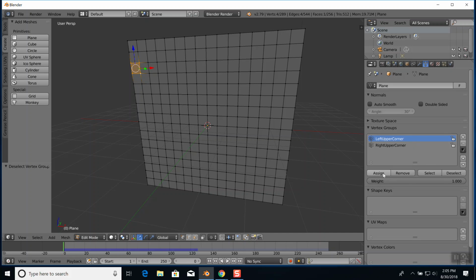If I now do an assign, and now do an A to unselect it, now if you do a select, what do you see? New vertices, right? So that's a way, if you don't quite get your vertex group right, you can modify it. Like if you're trying to create that flag animating and it doesn't look quite right. Like when I did this earlier, I selected the first two columns of vertices.